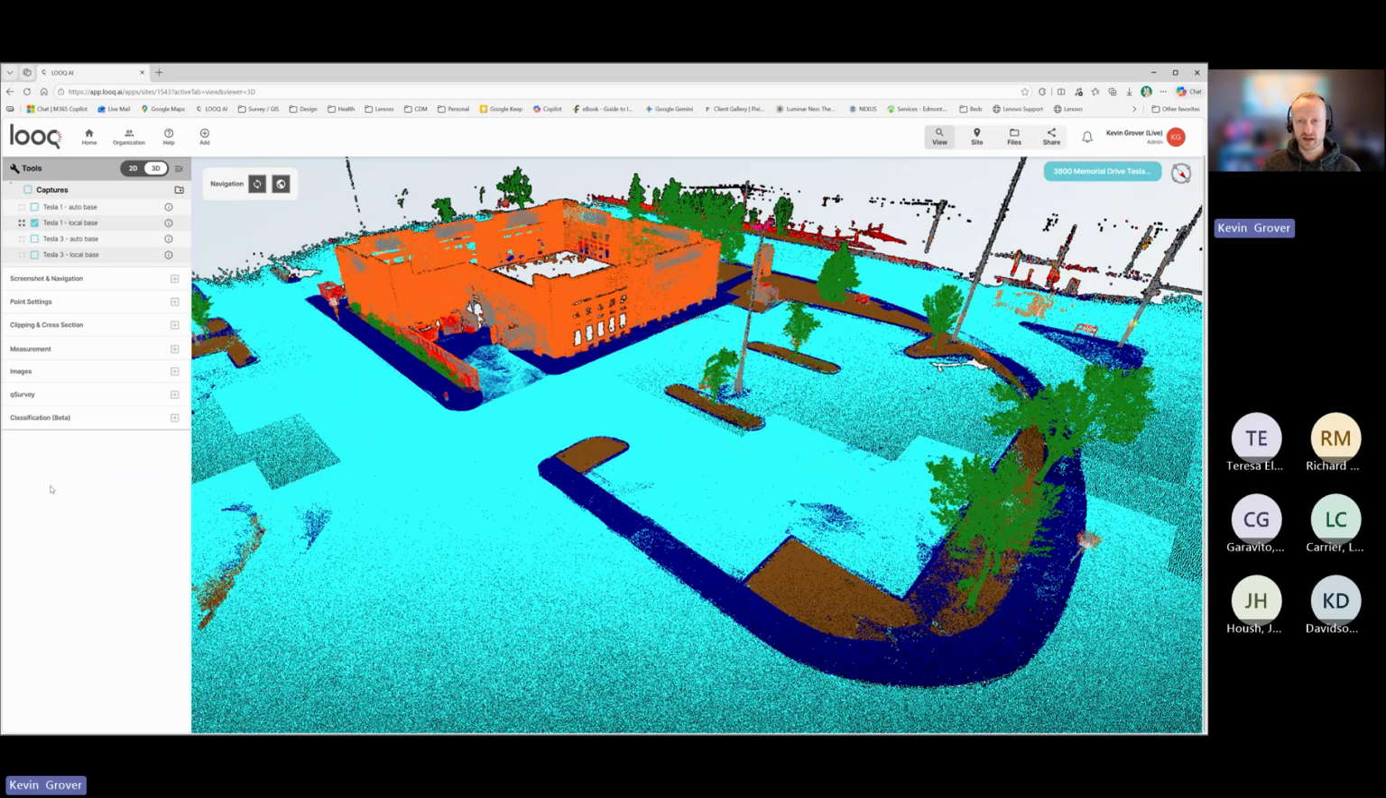Now, as we get into the sharing side, of course, we are a secure web application. We do want to make sure that people only have access to data that you want them to have access to. So the first thing we can do is share at the site level.